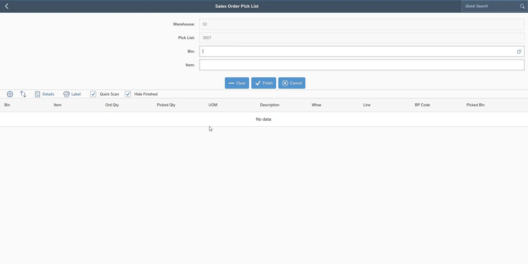it will disappear. Now, as far as what quick scan does, that's a little more of a complicated function than those other two we just talked about. So we will be going over it in more detail during our picking training video.